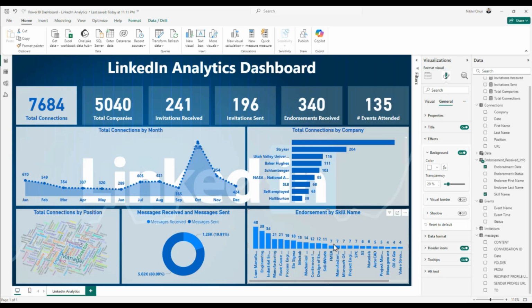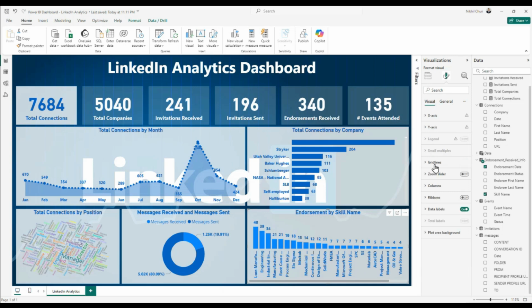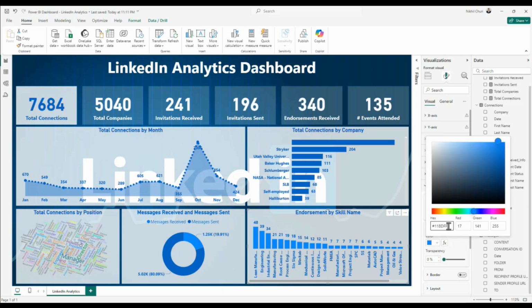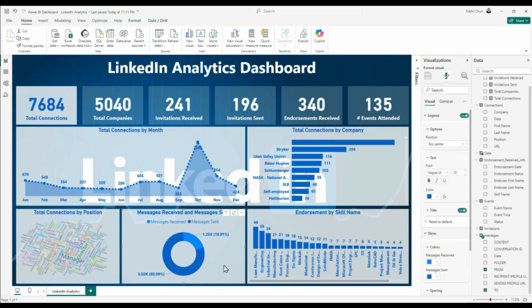These all look good. Although it looks like, maybe for this chart, the format column is what I'm looking for. Grid line columns, perfect. Go over here. Awesome, yeah, looking great. The color is also looking great.